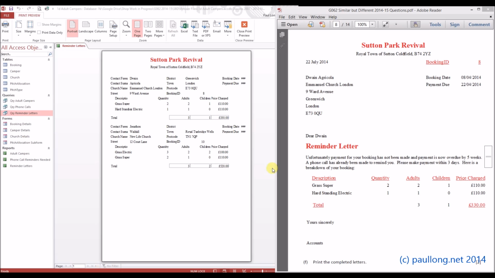We're continuing task 1F, where you're creating the reminder letters. In the last tutorial, you created the report that included all the data that we needed from the database. Now we need to make this look more like a letter. So we need to have a look at the example that we've been given in the question.